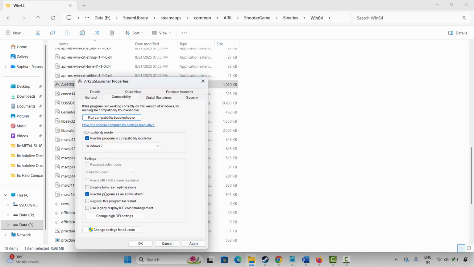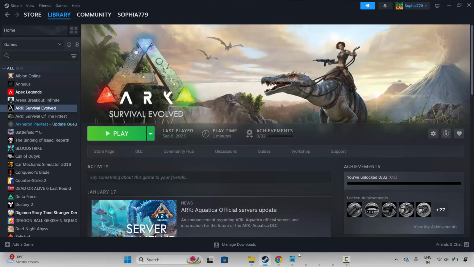If this also doesn't work, come back again, select disable full screen optimizations, hit on apply and OK and now check if the game is launching or opening or not. But if the issue still continues, then you have to come back again, uncheck all of these, hit on apply and OK and move to the next method.